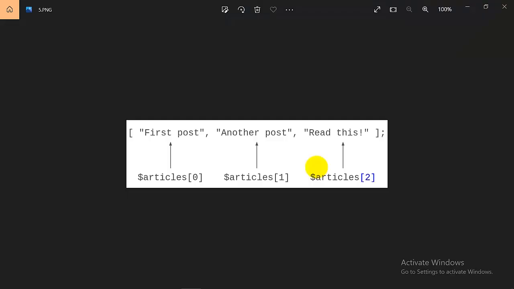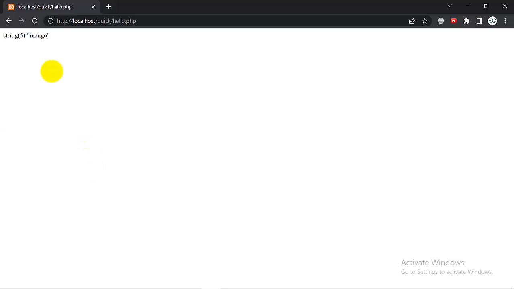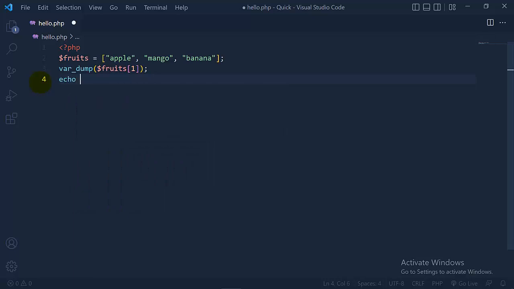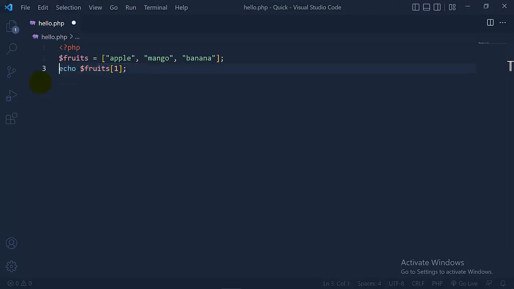Okay, so now if you want to print a single value from an array, you can simply use the index number in square brackets and it will find it. So if I want the second value, I can just write 1 because this is on the index of 0 and this is on the index of 1. Now if I run this in the browser, you can see I have a string of 5 characters having the name mango. You can also echo this out by writing fruits 1 like so. And if I just remove this line for now, you can see the value can be printed out. We will see later on how we can process every element of an array using a loop.